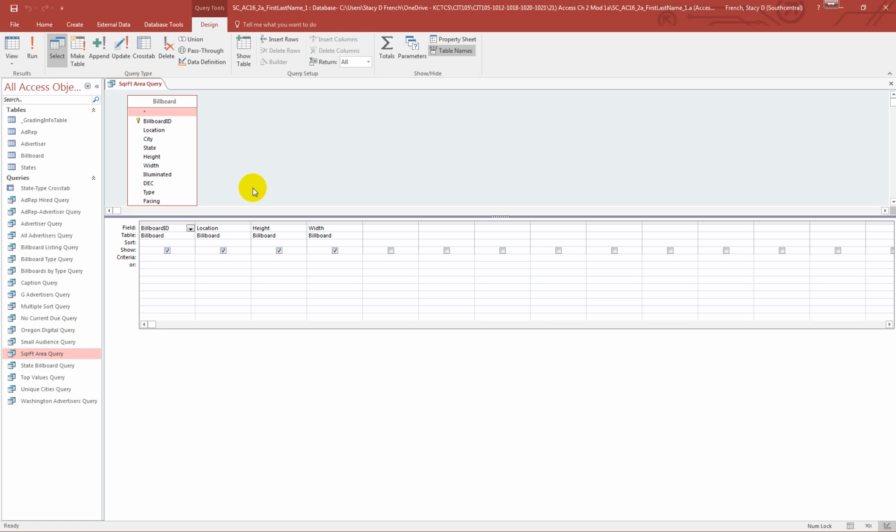Modify the query by creating a calculated field to compute the square footage of the bulletin board. Enter square feet, height times width, in the zoom dialog box of the first empty column in the design grid. And I don't see no zoom dialog box.